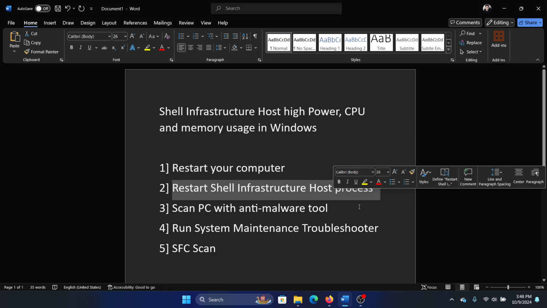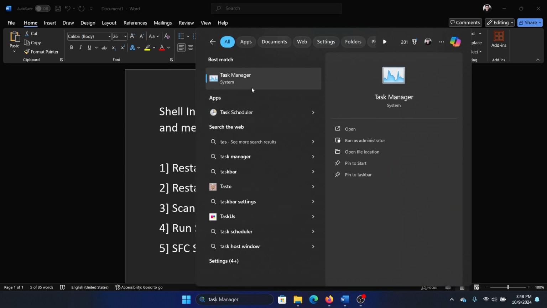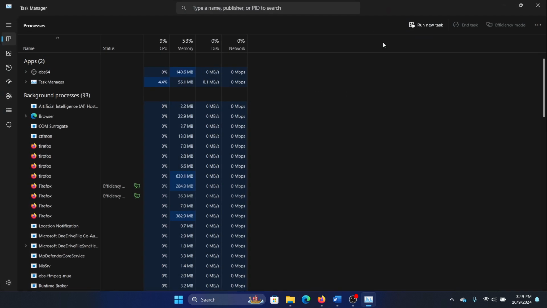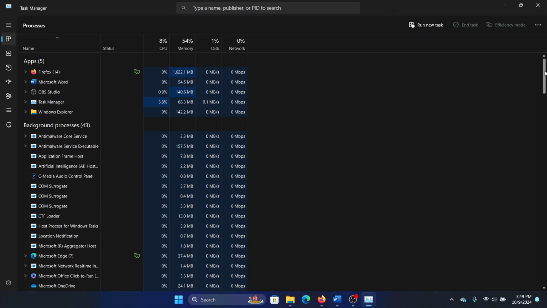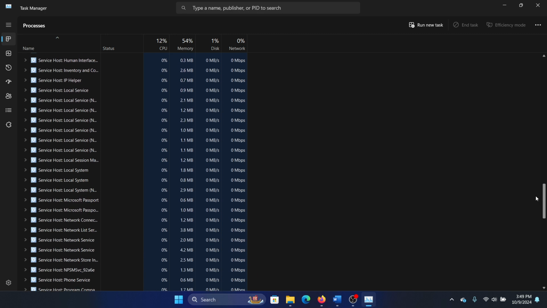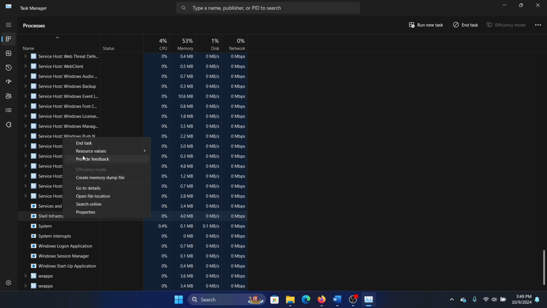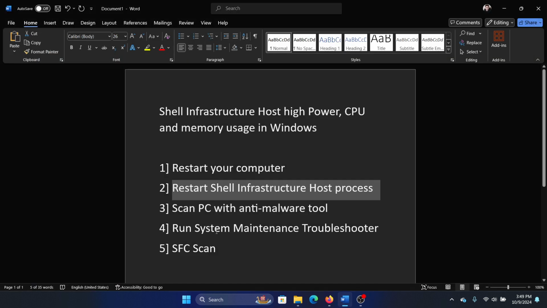Next one is to restart the Shell Infrastructure Host process carefully. So search for Task Manager, expand it, expand this. Now wait for it to load. And then, since this list is in alphabetical order, you can scroll down to Shell Infrastructure Host. Right click on it and then select Restart. Okay. Right click on it and then select the option to End task and then reboot your system.